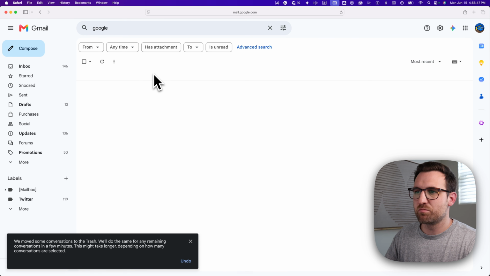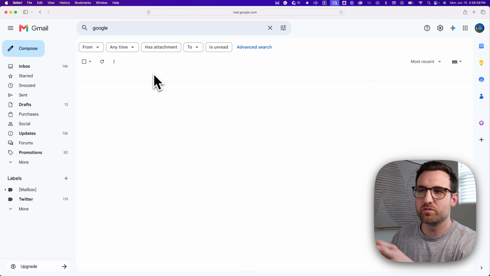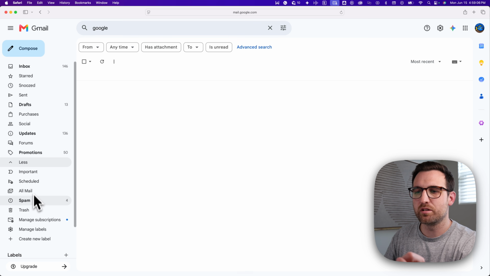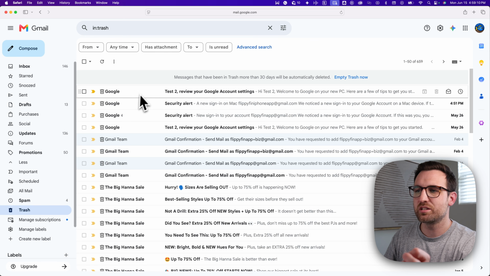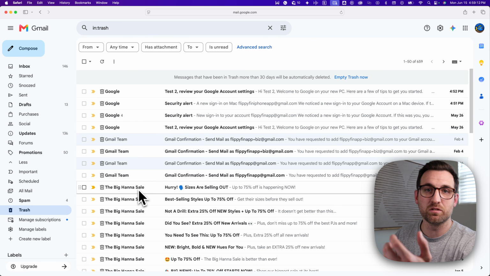Now what happens here is when there's a lot, so you may have thousands or tens of thousands, it will take some time to actually delete. You may not even see anything happen on your screen. And so just allow Gmail to work in the background for a little while, deleting all those thousands of emails. Eventually you can refresh your screen and go down to trash, which is in the more drop down, and you're going to see all of your emails in here that you deleted.